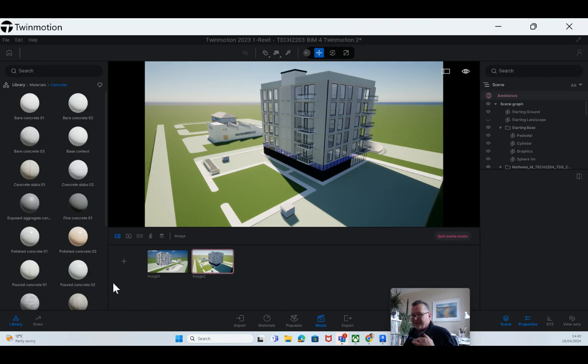Right. So that's it. Look, that is so quick. You could spend hours and hours and hours tweaking the materials. So be careful, but it's a lot easier to do it here within Twinmotion than it was within Revit, believe you me. Okay, so we leave it at that one for the moment.